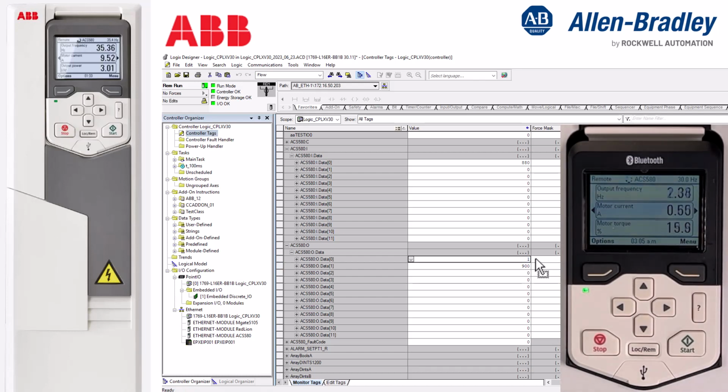You'll see the drive start on the keypad to the right, as well as up above in the input section. You'll see the actual speed moving up towards 900. And that's how you set up an ABB VFD talking to an Allen Bradley PLC.